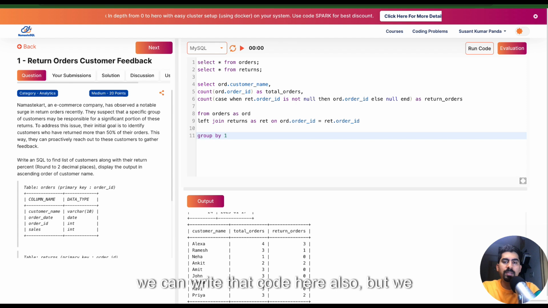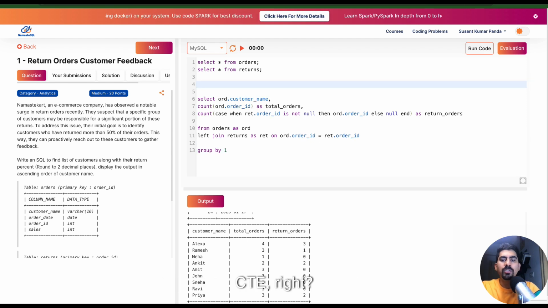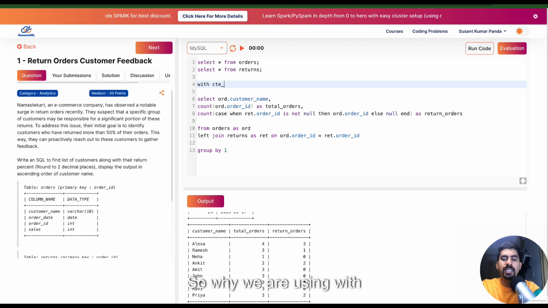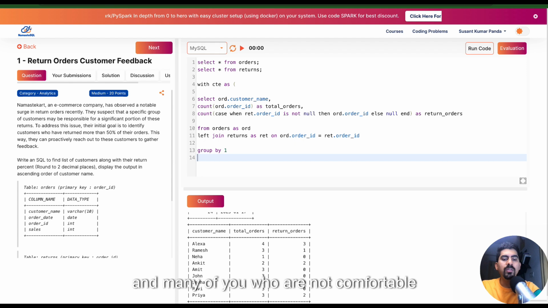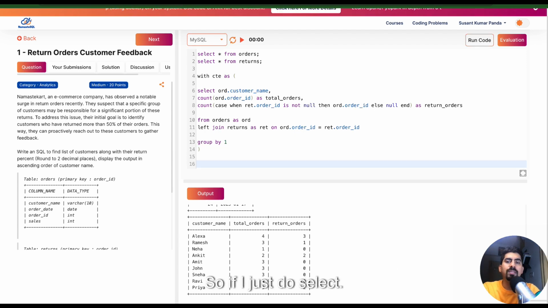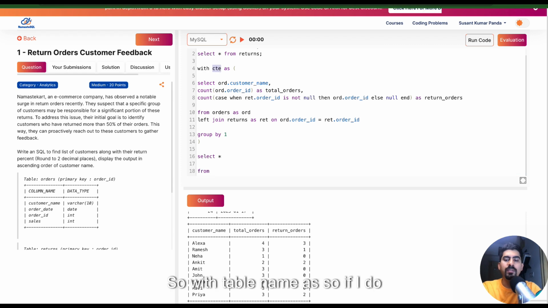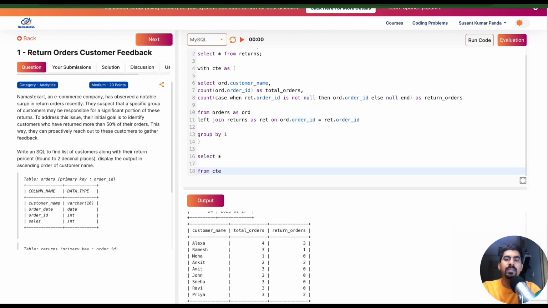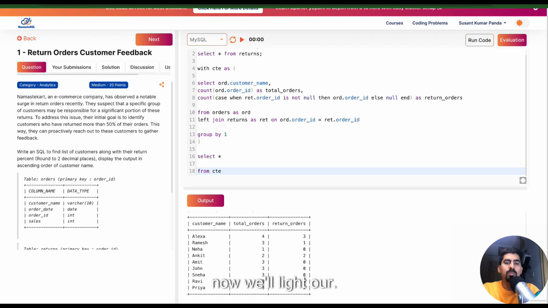So we can write that code here also, but we will use a WITH function, a CTE. Why are we using WITH? Because it will make us write very clean code, and for those of you not comfortable with what WITH does, it just makes a temporary table. So if I do select star from CTE, WITH is a very simple command: WITH table name AS. If I run this part, see, it's the same output, right? Now we'll write our final code.